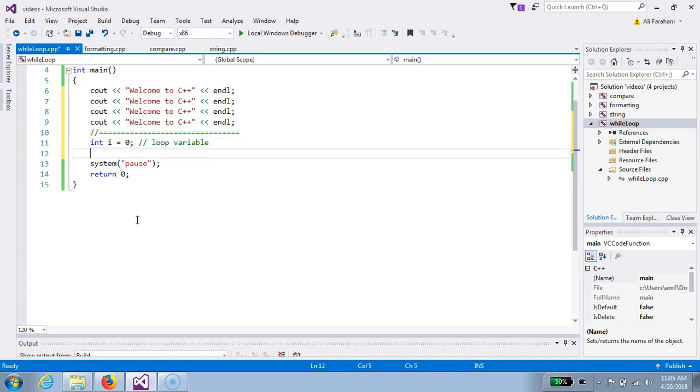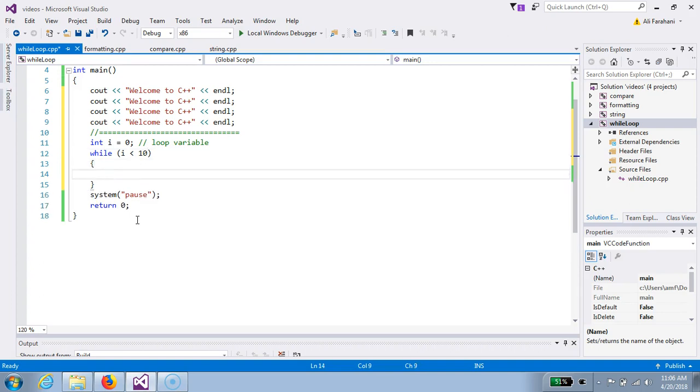And then follow that up with the while statement. This is a reserved word in C++, while, followed by a Boolean condition. And the condition involves the loop variable, which is i. I want to repeat this message 10 times, so I will say i less than 10. While i is less than 10, I want to execute this block of code.